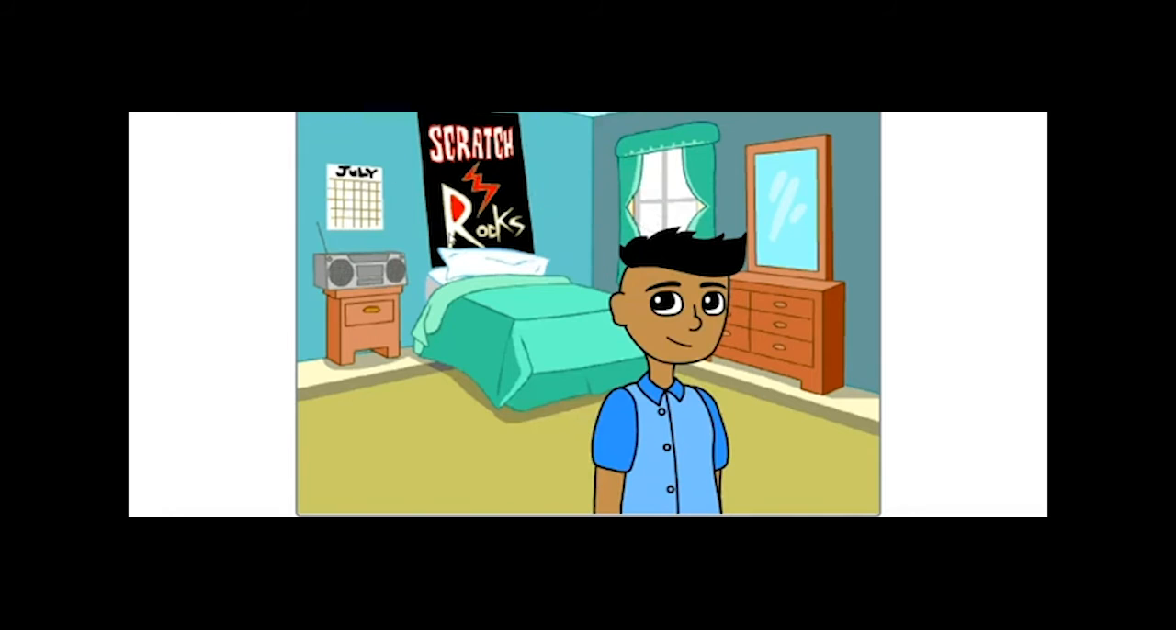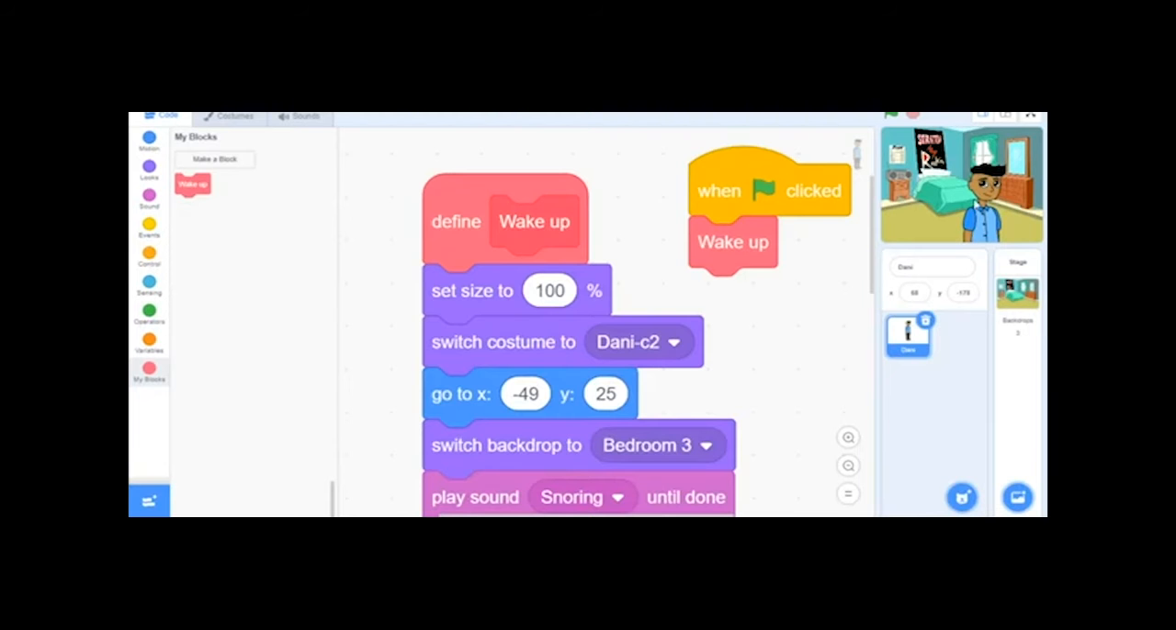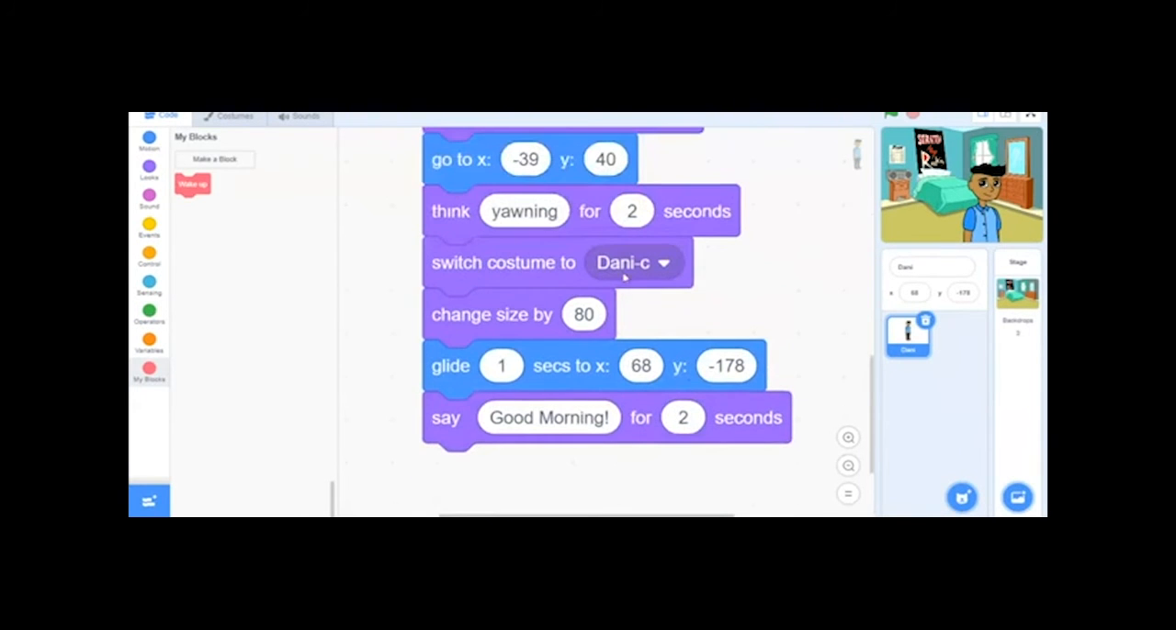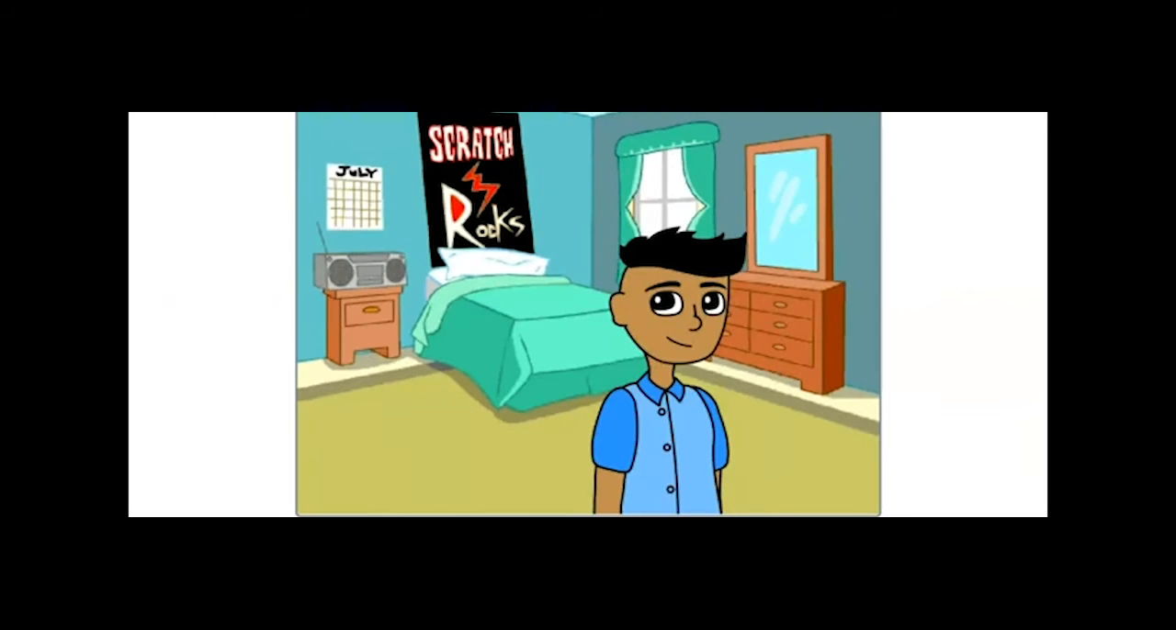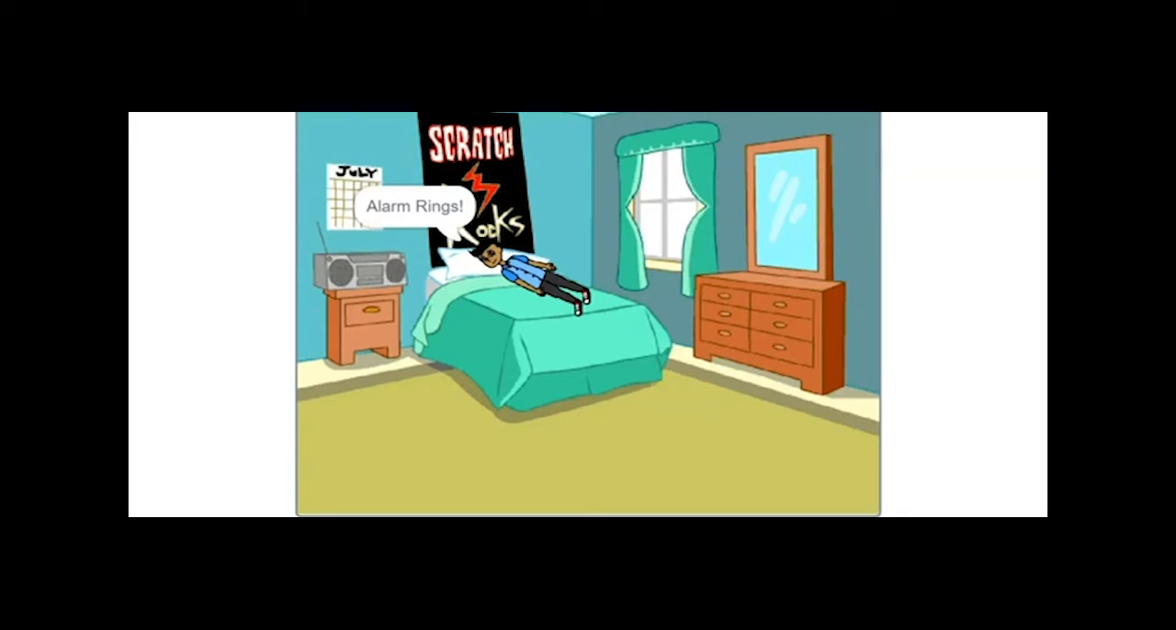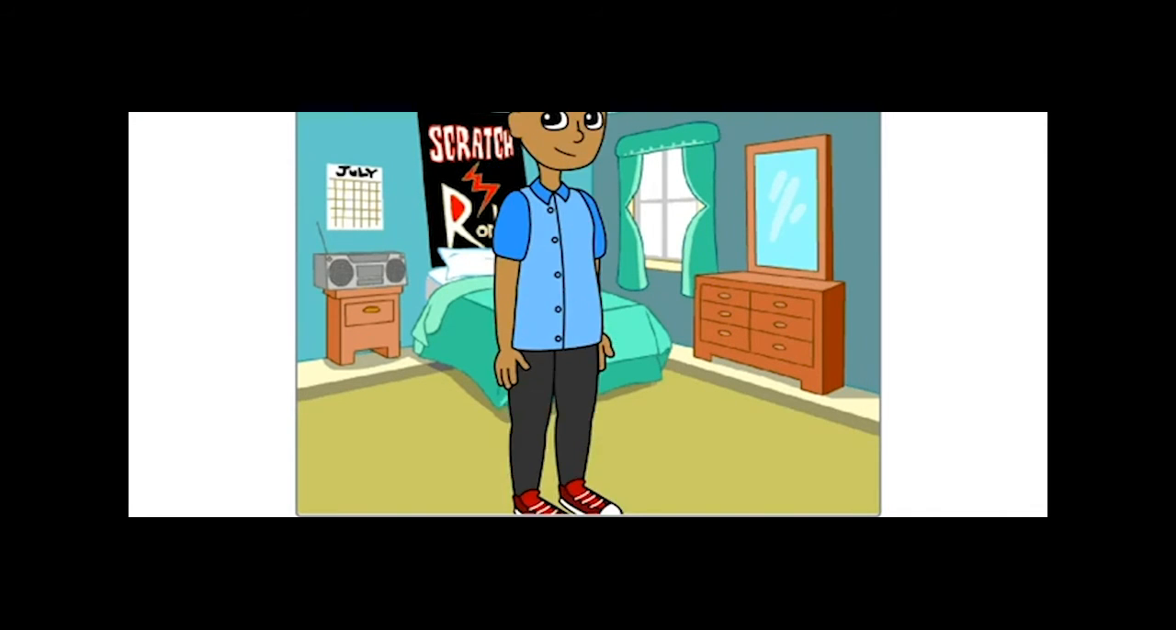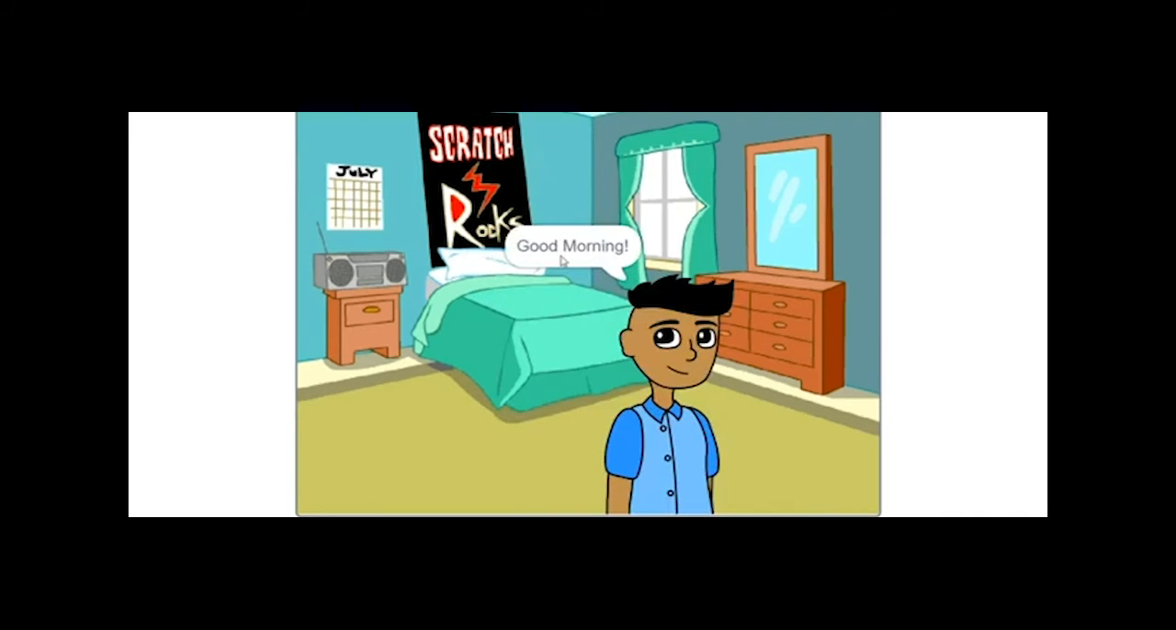So he's able to wake up and come to this different position. Now he's out of bed and we're able to see him here. So is the character too big? If it's too big, you just go to where we put the change size by 80, then you can reduce it maybe to 50 and see what happens. So we can try that again. So I'm just going to click the flag. Good. So our character is able now to go through the process of waking up.